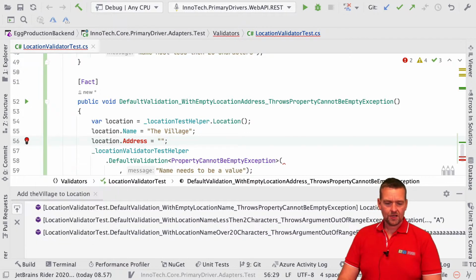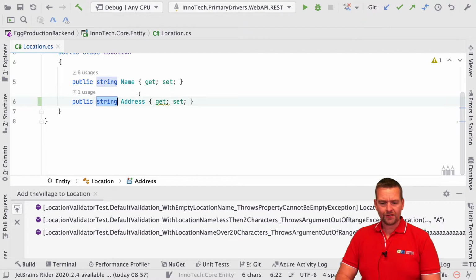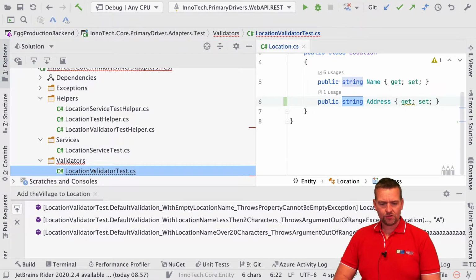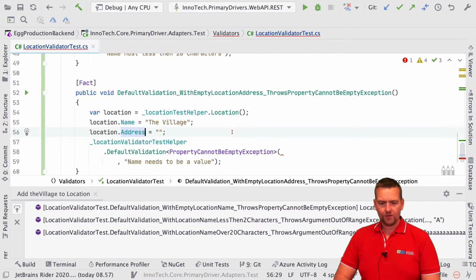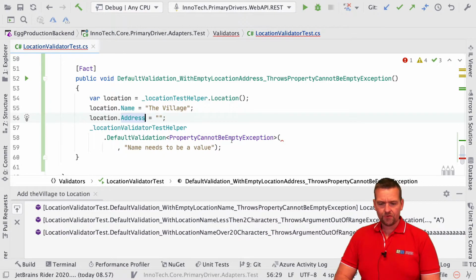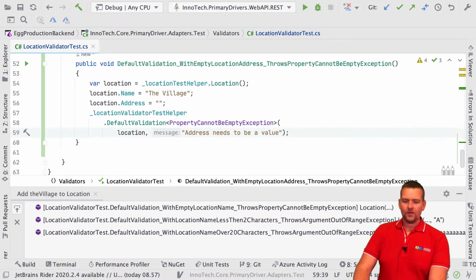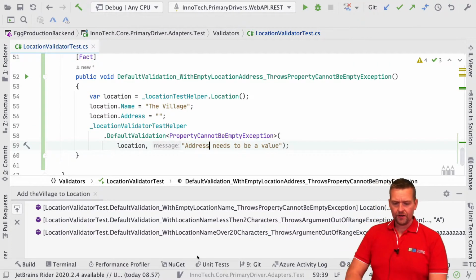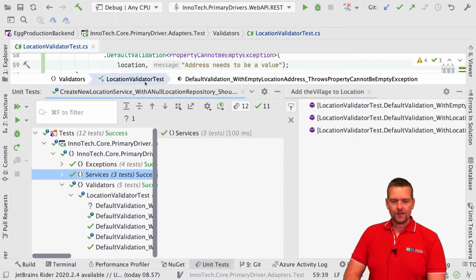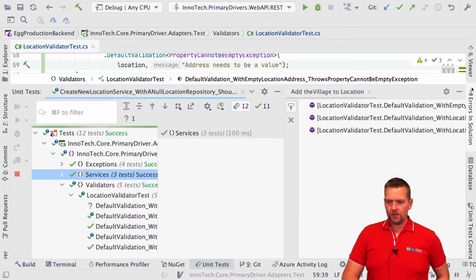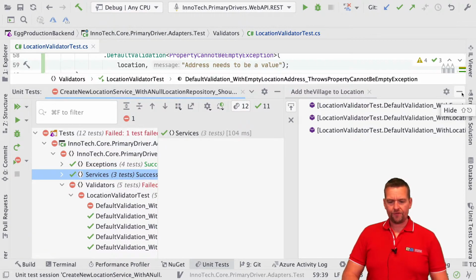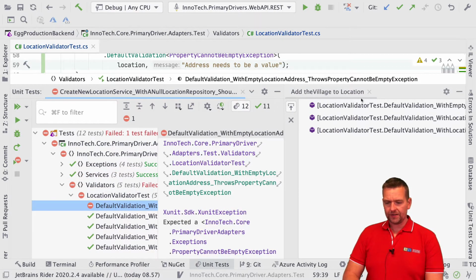So I'll generate this property right here. There we go. Now we'll get a setter for the address as well. Let's jump back to our test. And then the final thing we need to do is say we expect the property cannot be empty exception for this location right here. And we expect the message to be address needs to be a value, right? So again, I set up a test pretty quickly there, and let's just rerun the unit tests. There we go. Boink, we have a failing test saying that it doesn't throw that exception.